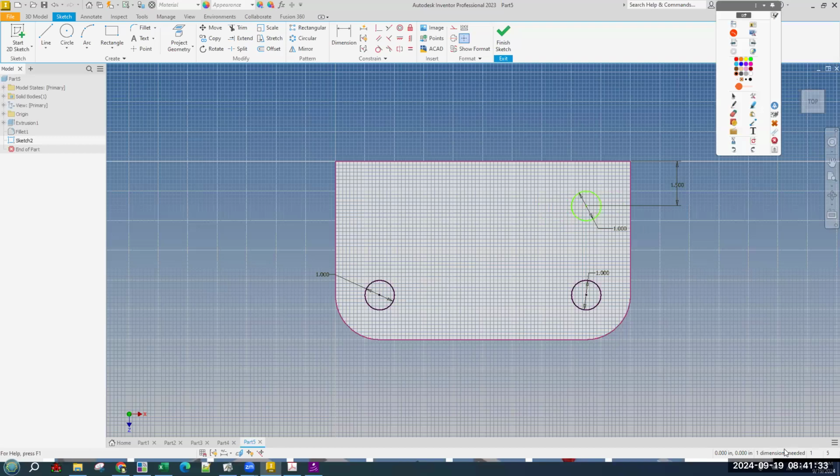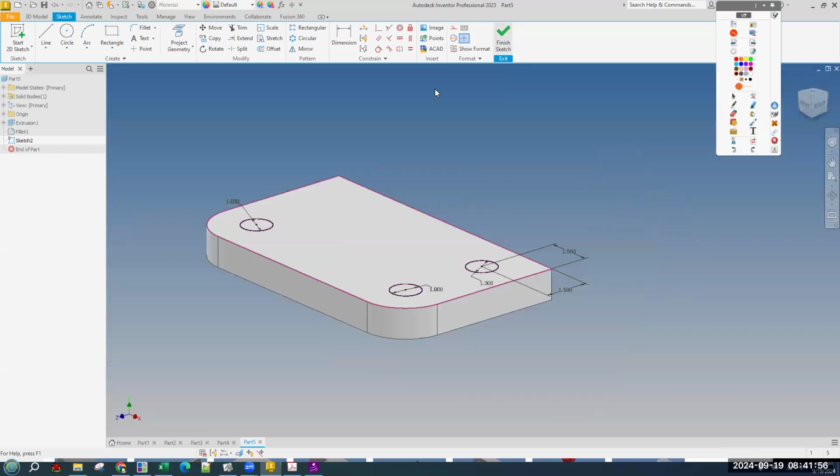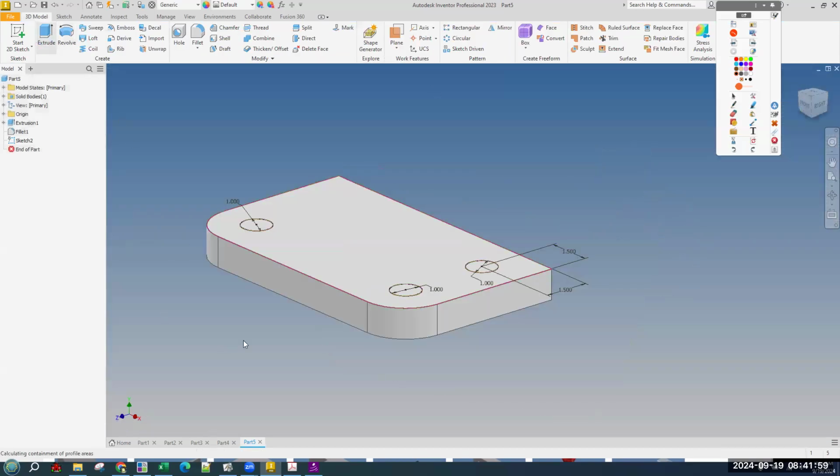That's one way to find out which is the one dimension you need. And the one dimension I need is the distance from the center point of the circle to the side of everything, and that too should be 1.5. And now it's blue or black or whatever that color is. And so everything is fully constrained. All three circles have size and location. And we'll finish sketch and extrude.